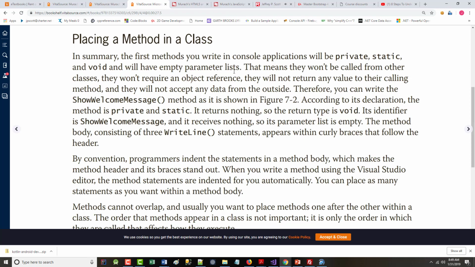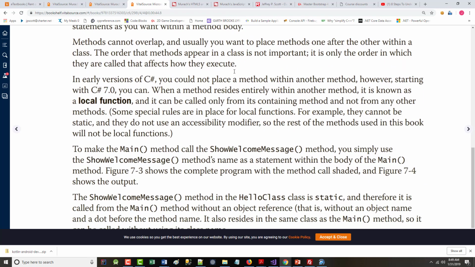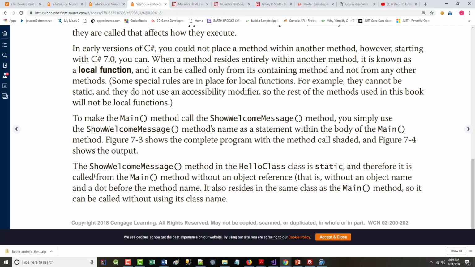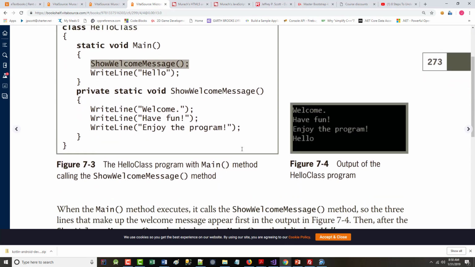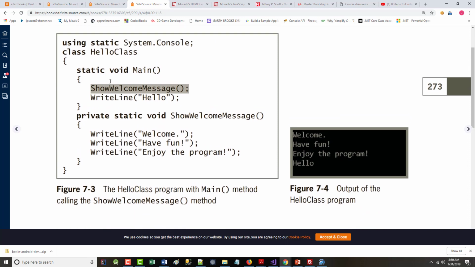They talk about placing a method in a class. I wouldn't worry about that right now, because that's what chapters 9 and 10 are about. I already mentioned that when we put the WriteLine method inside of main, then WriteLine became local to main because it was inside of main. Now she does have examples in here, and the first one is on page 273. You should be able to look at this right here and know that it's calling show welcome message, so it should say welcome, have fun, enjoy the program, then it should say hello. And that's exactly what it does.